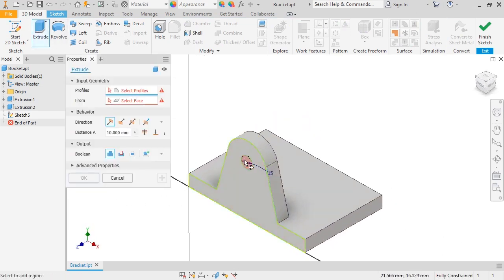I'll select the circle as my profile, and in order to remove material, go to the Output section and switch to the Cut option. The preview updates, and you can see the extrude direction changed so that material was cut away. Back in the Behavior options, you can see that I have a few options for setting the distance that I've only touched on before: Through All, To, and To Next.